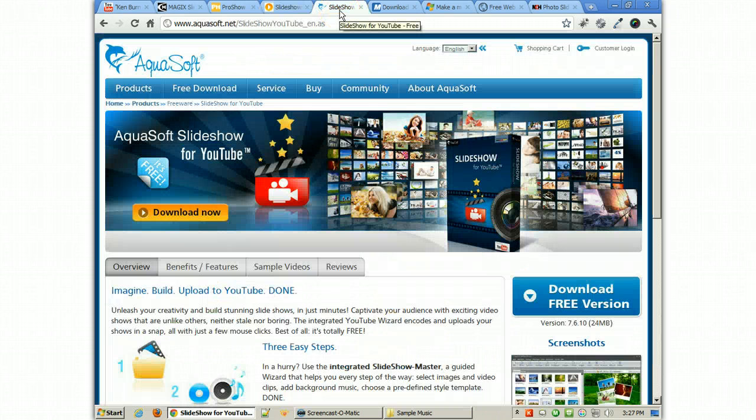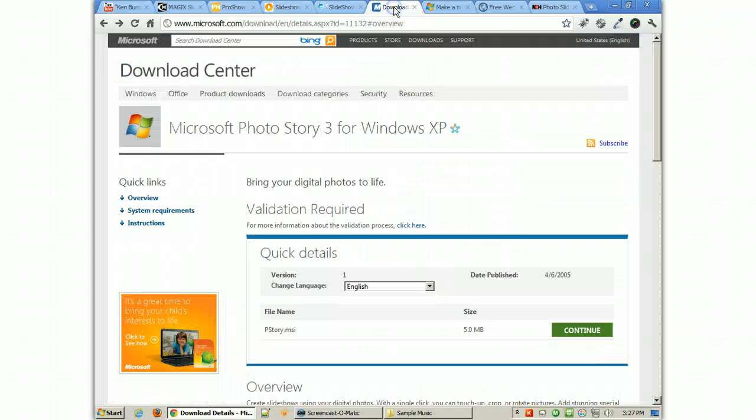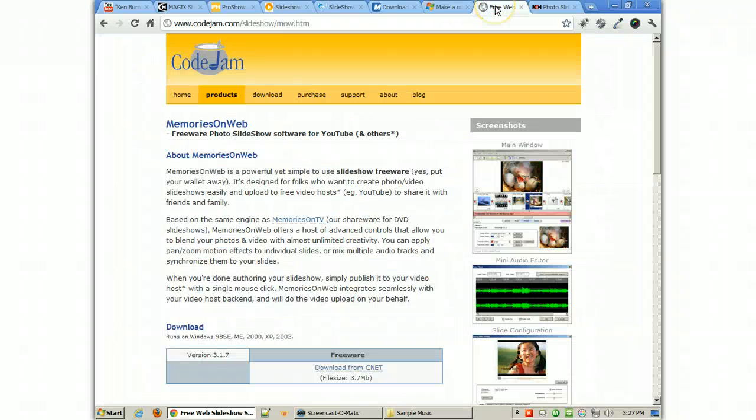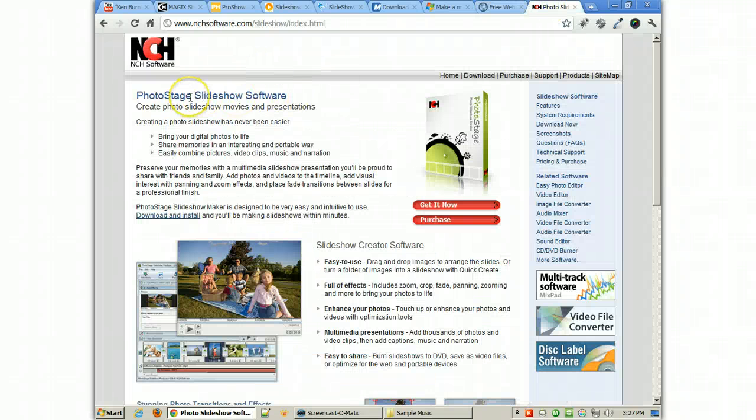Now, there are other ones. Slideshow for YouTube allows you to do it. PhotoStage2 by Microsoft allows you to do it. And Microsoft actually has a new software called Windows Live Movie Maker, which can do the same sort of effect. I happen to like a couple freeware items. There's Memories on the web, and then my favorite, which is called PhotoStage.